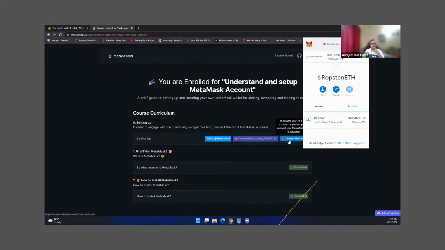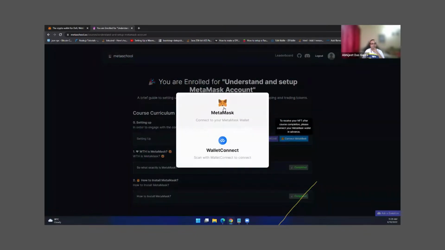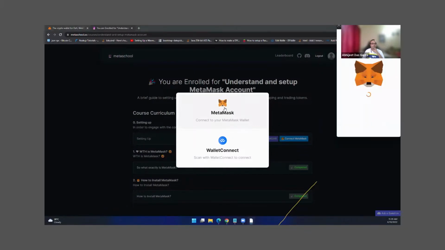But as soon as I click on connect, it is as easy as clicking on this button, and it will ask you which wallet you want to connect. I want to connect it with MetaMask. As soon as I do that, it will open up and give me all the accounts that I have in MetaMask, and it will ask me which account I want to connect to. I can just select that, click on next, and that's it.